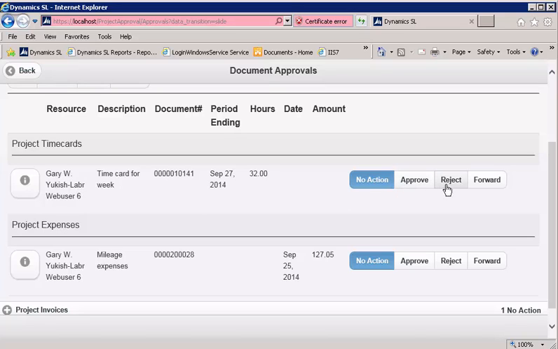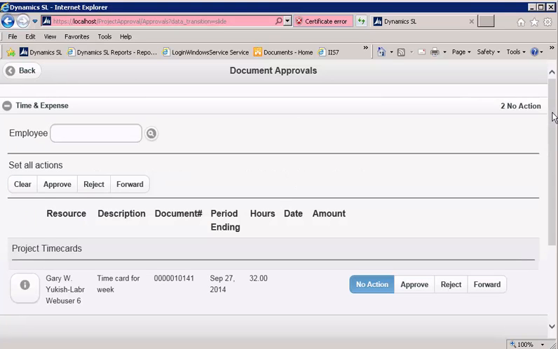You can approve, reject, or forward at the document level, or if you choose, you can select the same options at the header level, and it will select all the documents in the screen. Today, we're going to approve everything, so we're going to click Approve.